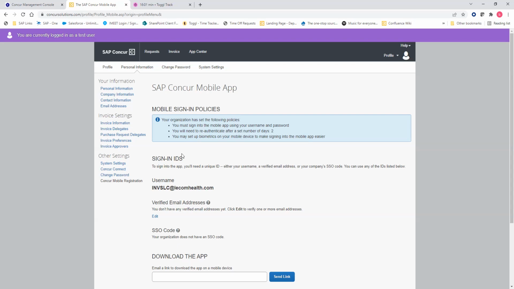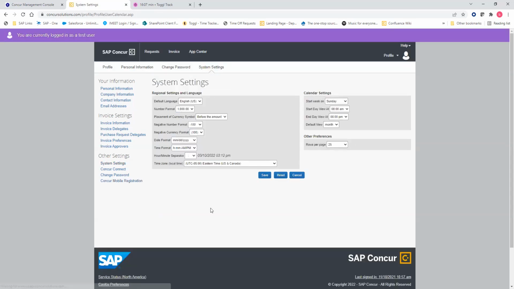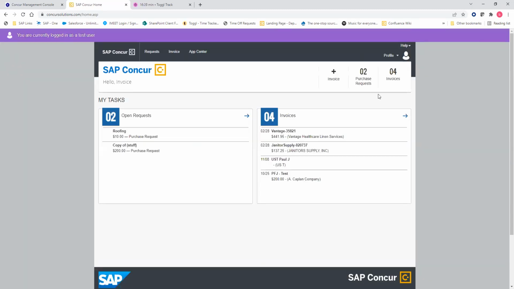With that, I will just call out one other thing where you do have a change password link as well as a system settings link. And this just provides some basic information around how you want certain things to look in Concur. But with that, I'm going to click on the SAP Concur logo. That's going to take me back to the landing page.